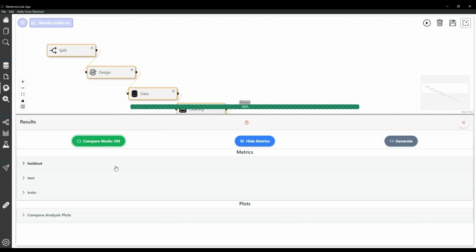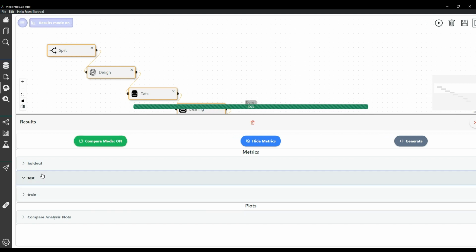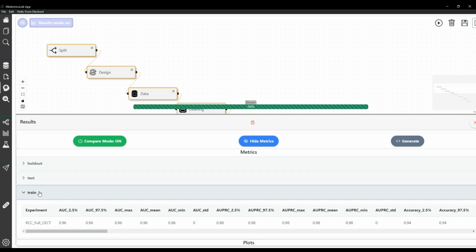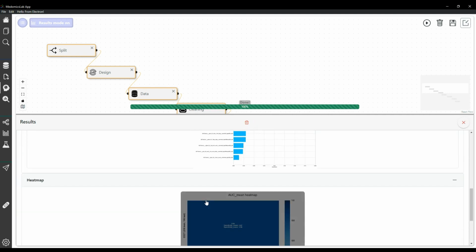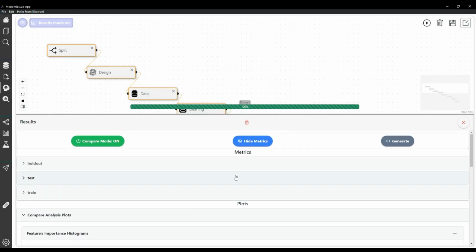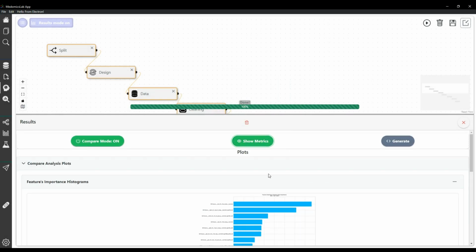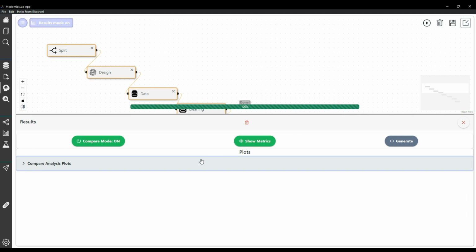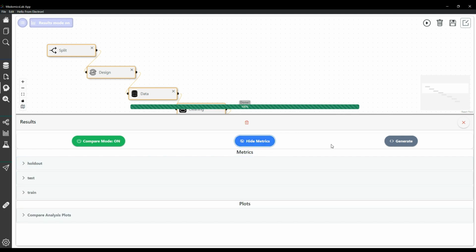Enable the Compare mode to compare results from different experiments. This feature is showcased in the renal cell carcinoma demo. Finally, use the Generate button to generate Python code for your experiment. Isn't that cool?